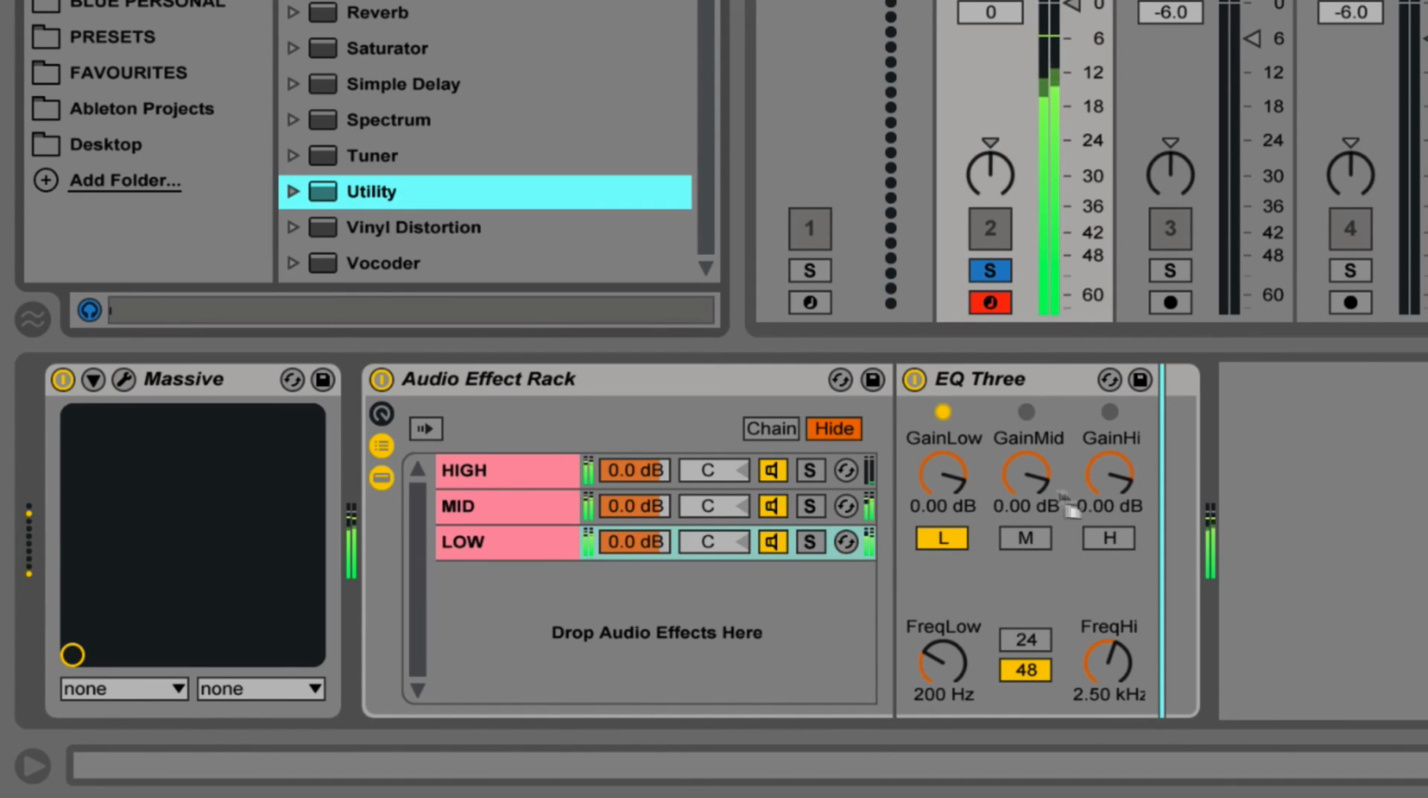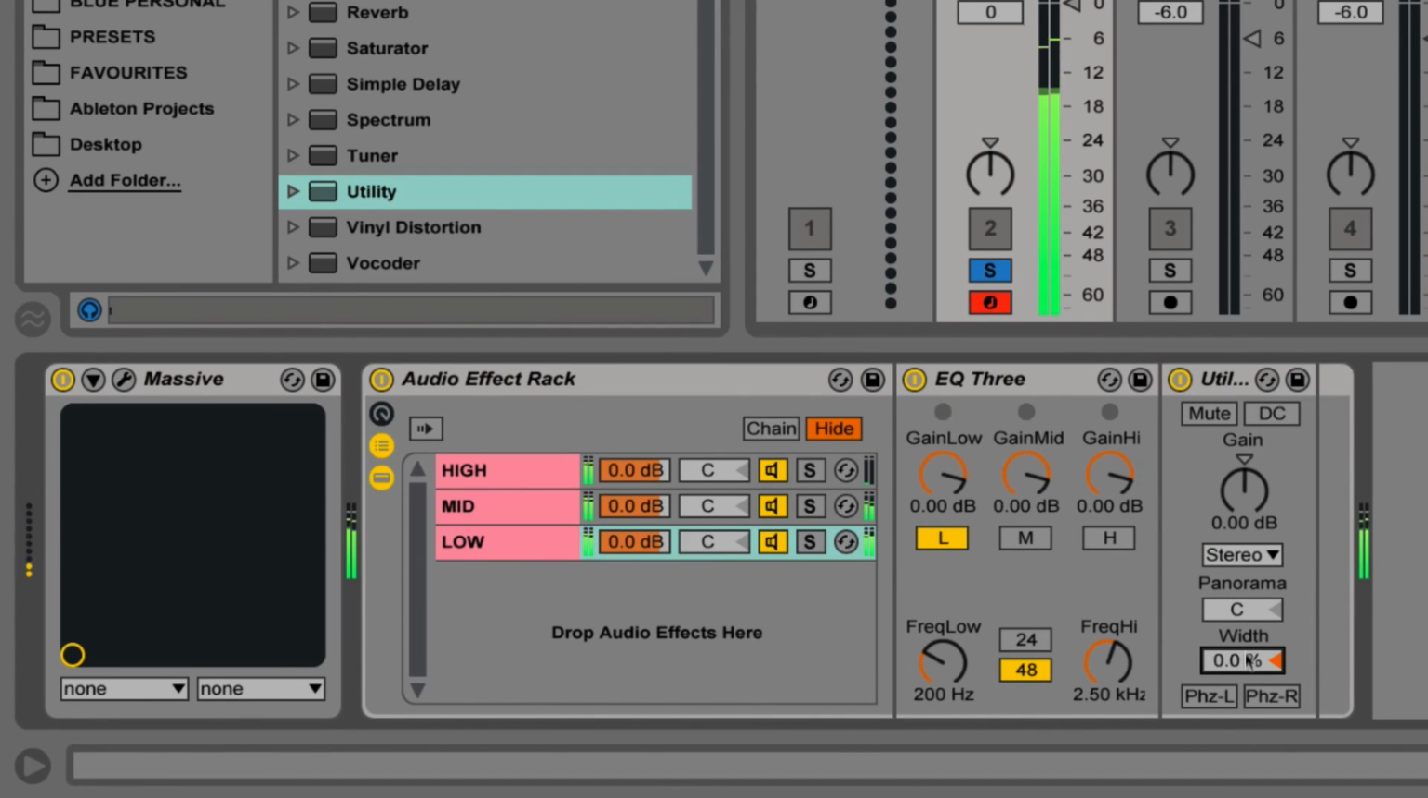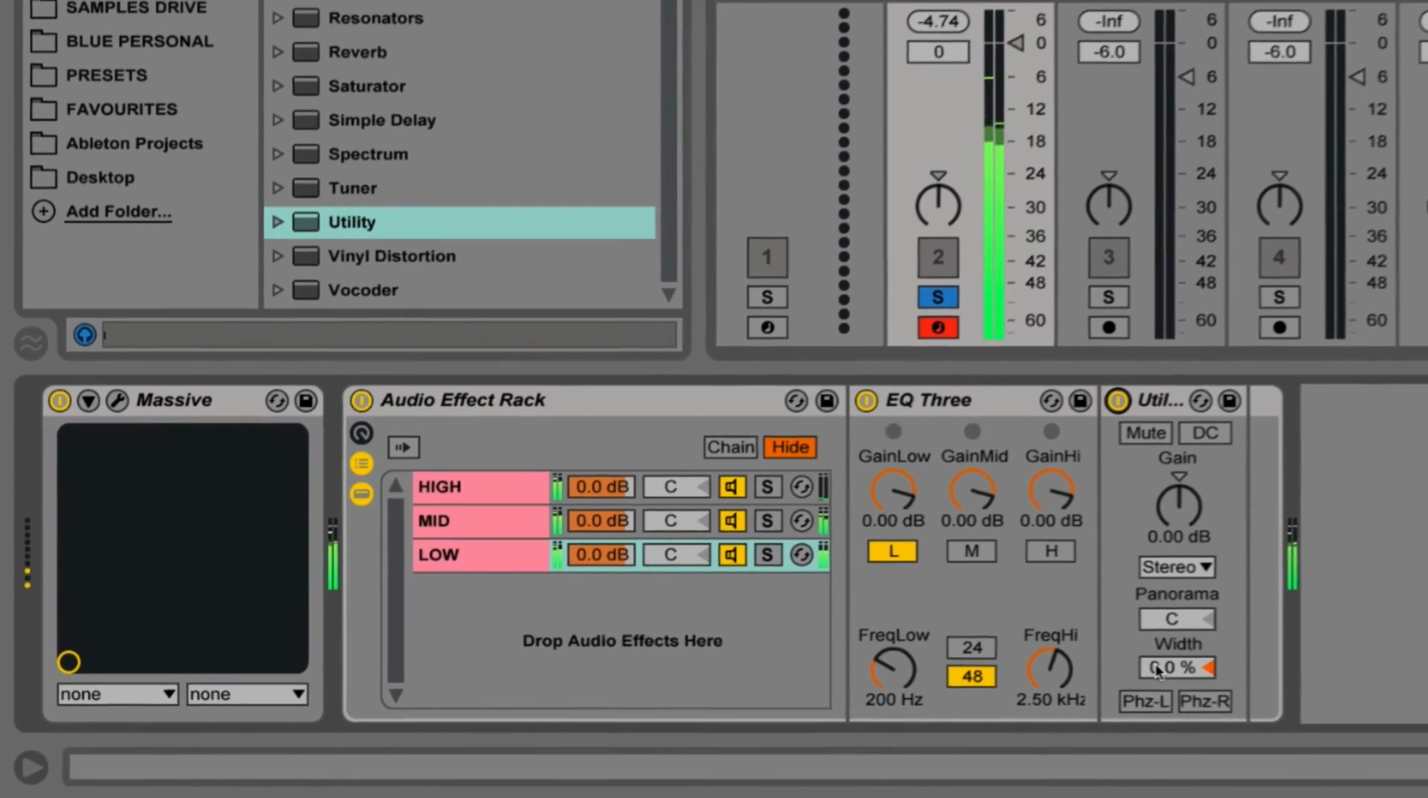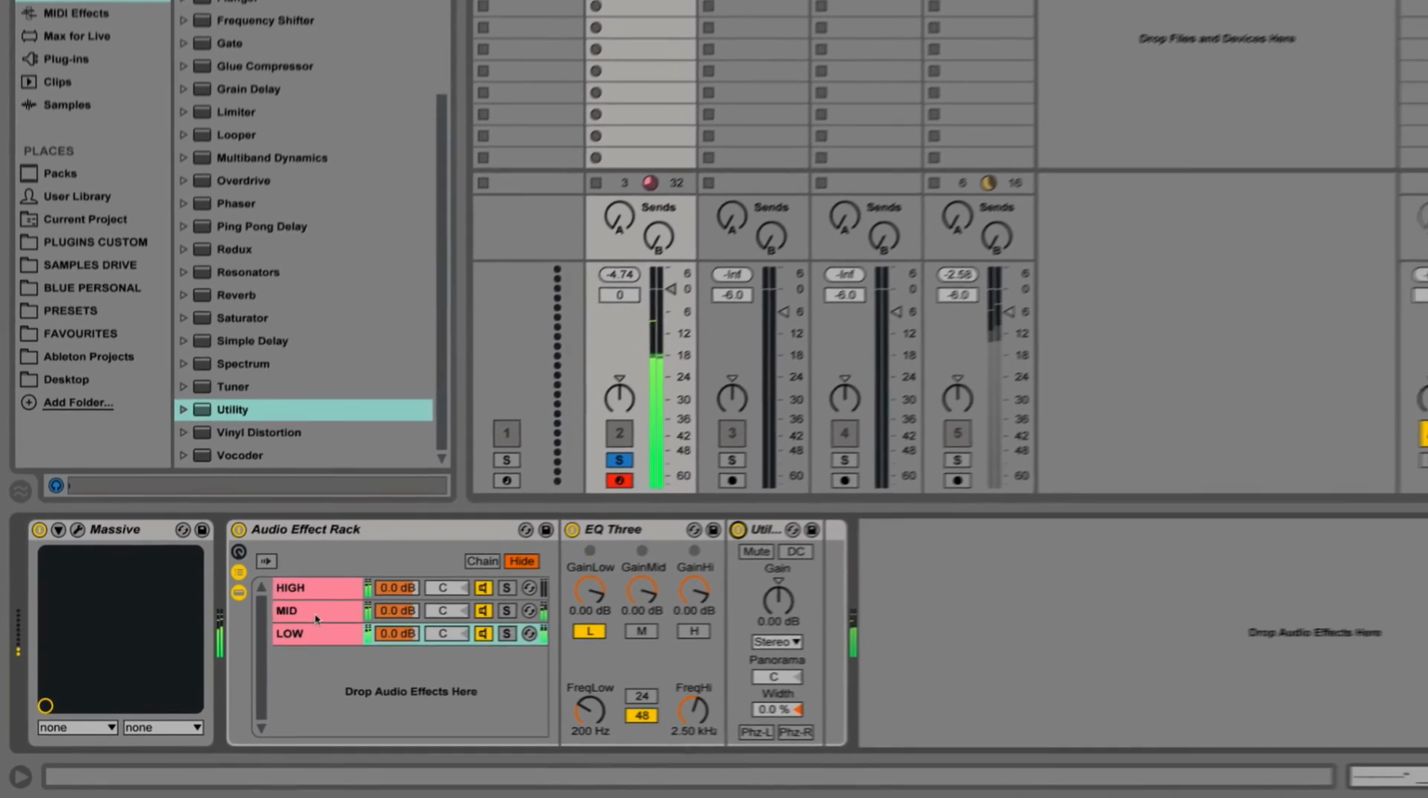So with the lows, what we're actually going to do is the opposite. We're going to take the stereo width away using this. You can hear straight away the difference that's made. Because below 200-300 Hz, we don't really want any stereo information because it's just going to manifest itself as muddy, phasey sound.